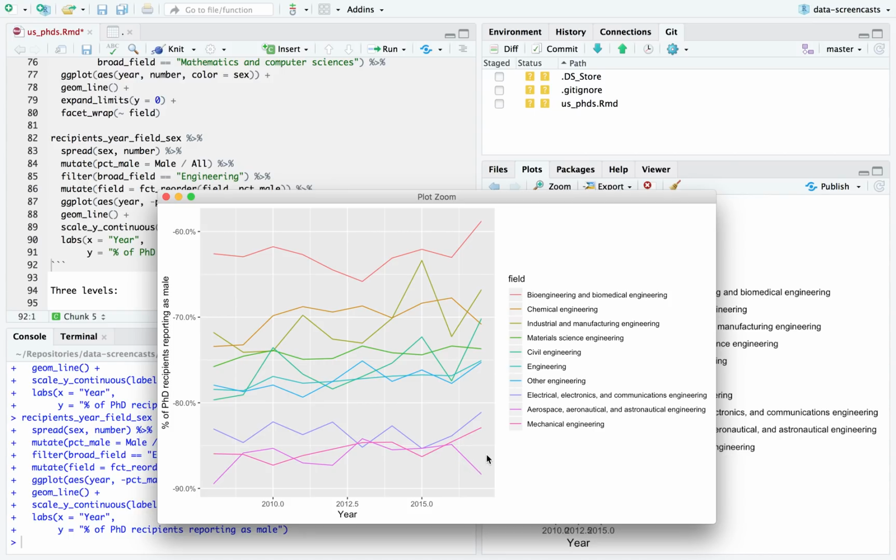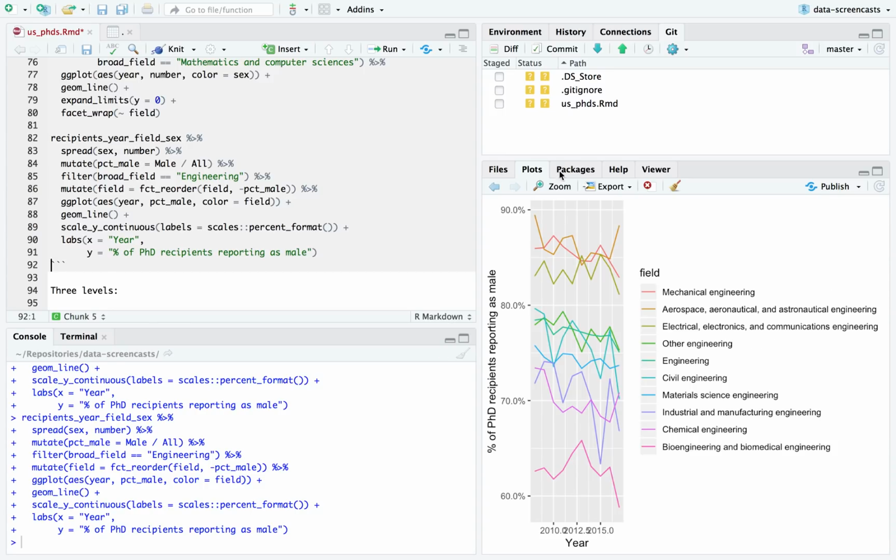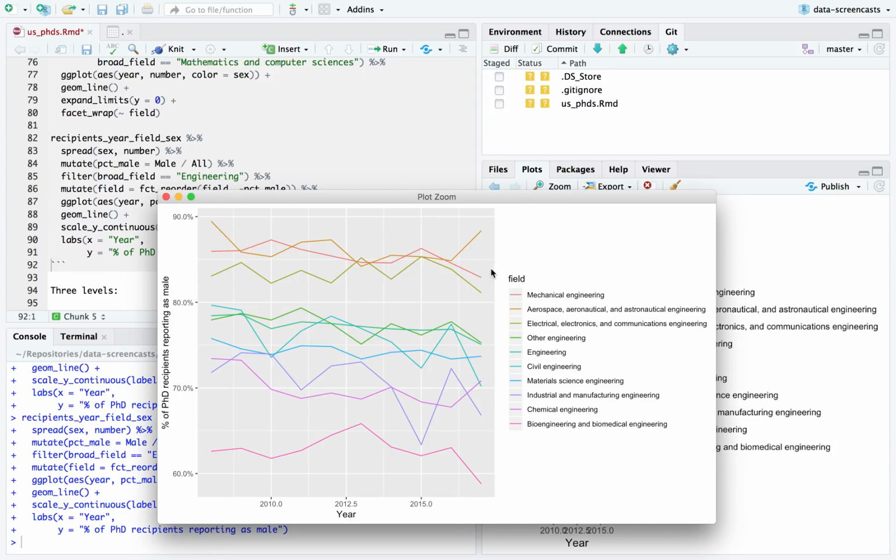So it looks like mechanical engineering is, oops. I meant to put the minus sign there. That made a really confusing graph. Mechanical engineering is one of the areas that is most male, as well as aerospace, aeronautical, and astronautical engineering. One of the ones that's closer to 50-50 is bioengineering and biomedical engineering.